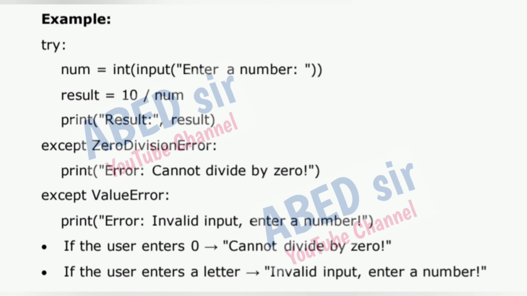except ZeroDivisionError: print("Error: cannot divide by 0"). except ValueError: print("Error: invalid input, enter a number"). If the user enters 0, cannot divide by 0. If the user enters a letter, invalid input, enter a number.